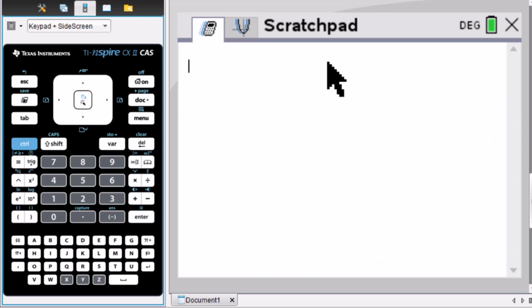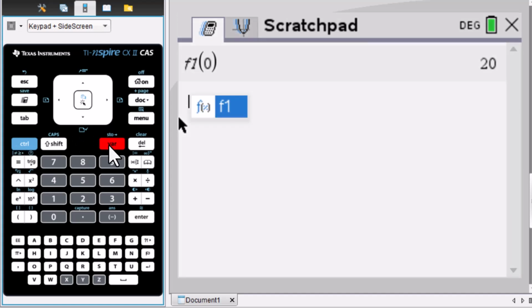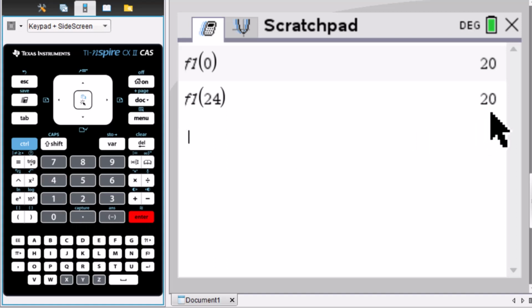Go back to the calculator on Scratchpad. Use this variable F1, 0, enter. We get the y-intercept. Variable F1, 24, enter. We get the value when x equals 24.